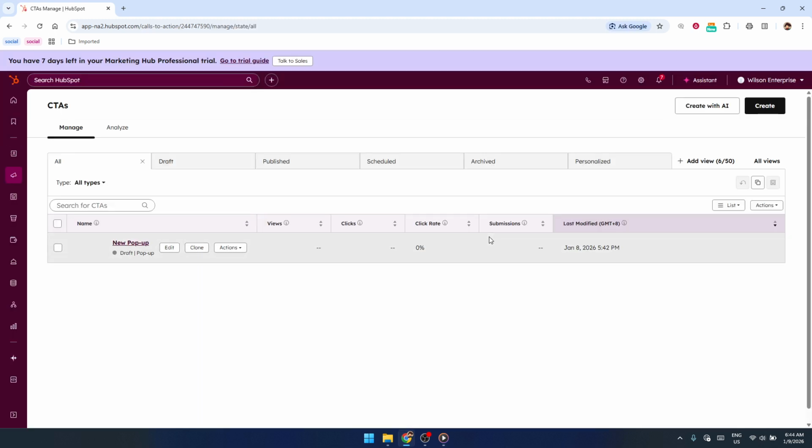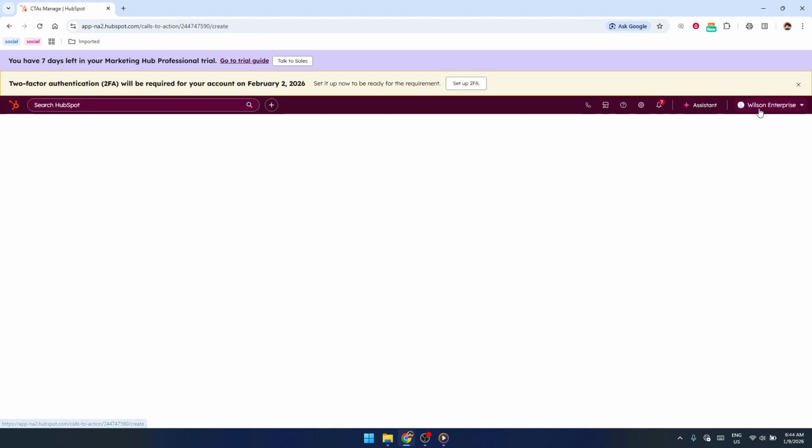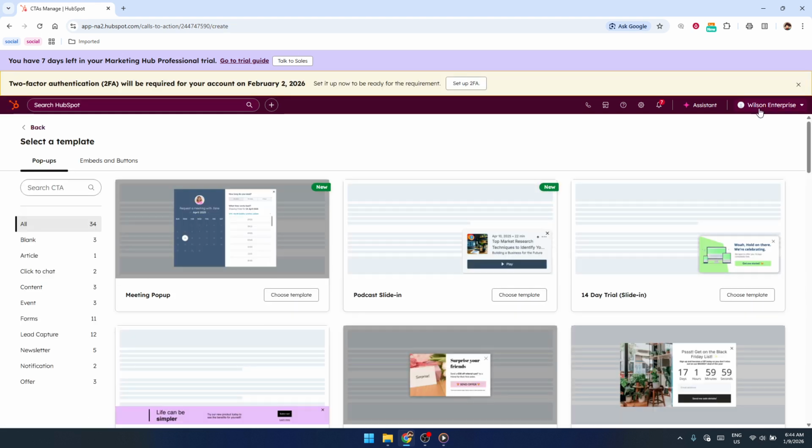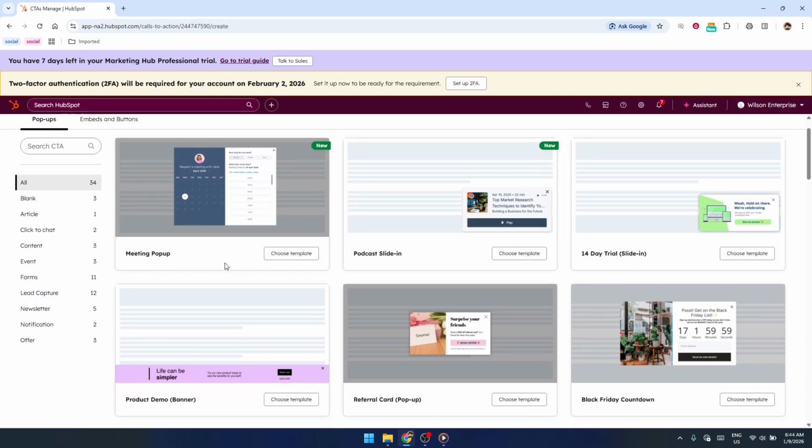Once you're on the CTAs page, look toward the top right corner of the screen and click on the Create button. A panel or window will open where you can choose what type of CTA you want to build. Here, switch to the Pop-ups tab so HubSpot knows you're creating a pop-up style CTA instead of a regular button or banner. Next, you'll be asked to choose a format.